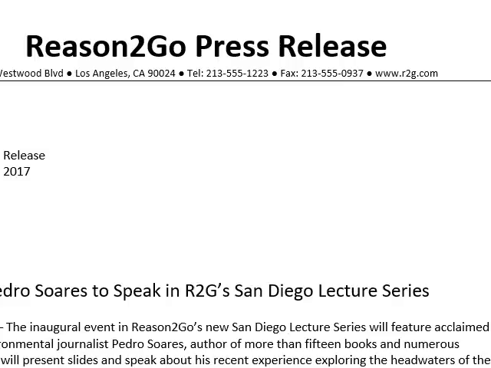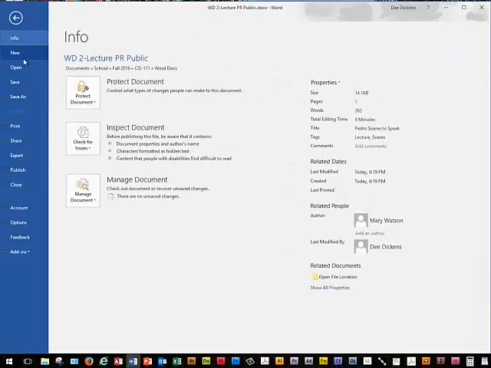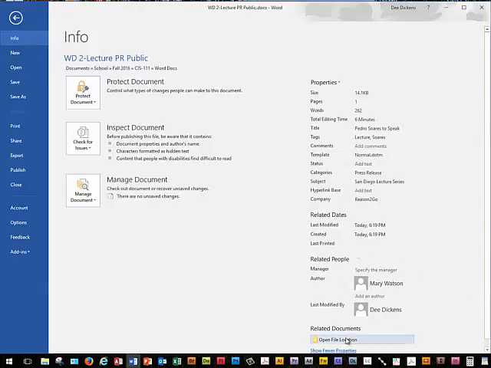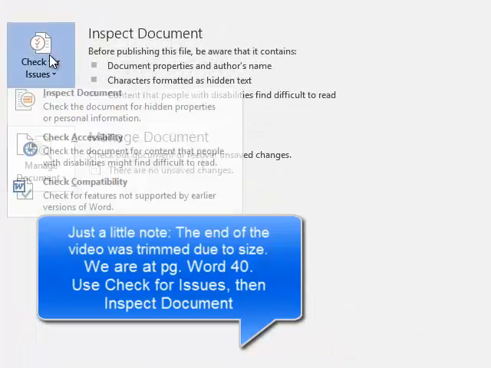Okay, we're on the top of page Word 40, and step 1, we're going to use the File tab. And we're going to show all properties. We're going to first make sure we got Info selected. So Info is selected. And then we're going to show all properties. And you see they have people who've added information to this file. And we're going to choose the Check for Issues button in the Inspect group.